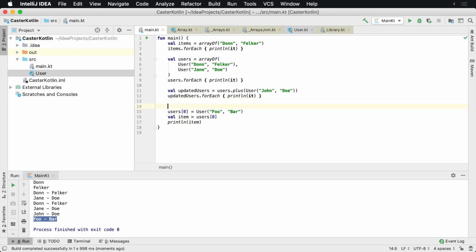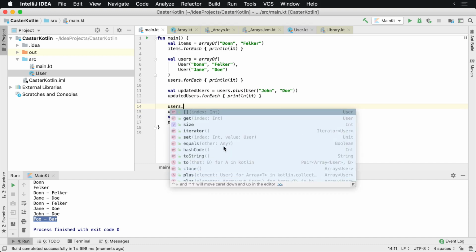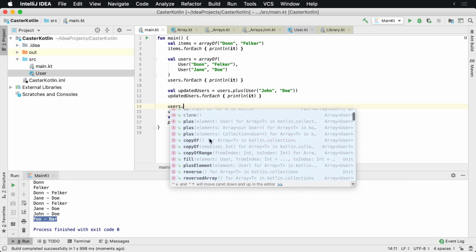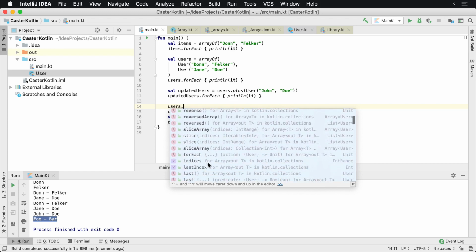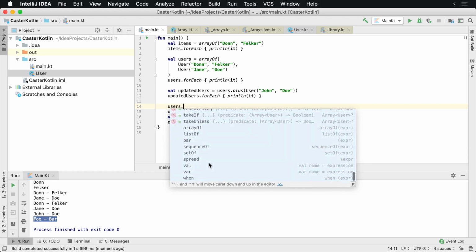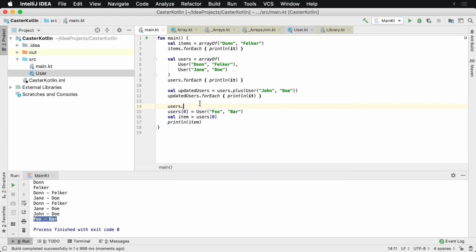So there's all different kinds of stuff that you can do with arrays. You can add things, you can get copies, you can reverse them, slice them. There's a tremendous amount of things you can do with these collections, such as the other collections in Kotlin, which we will cover. And that's how you can work with arrays and build them quickly in Kotlin.